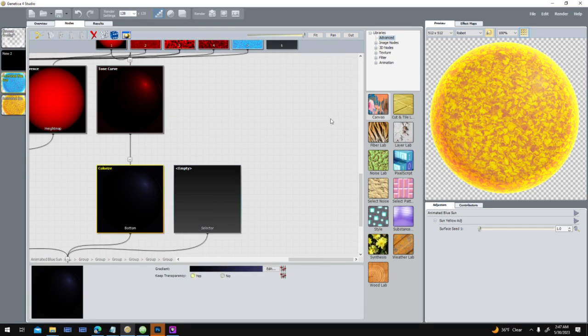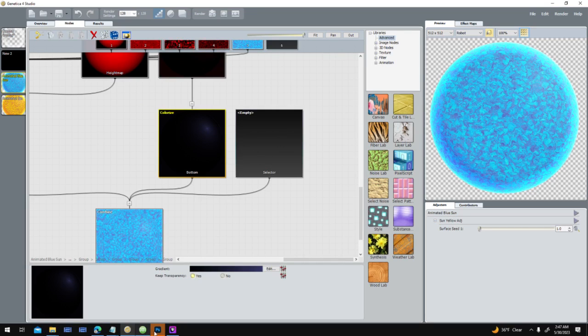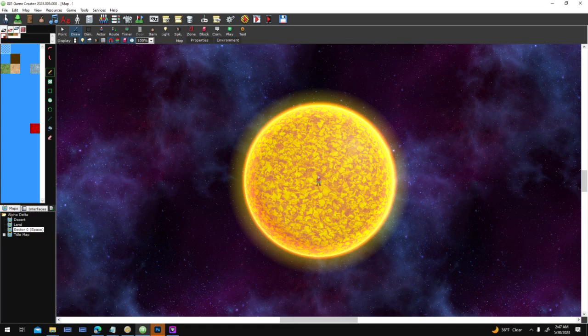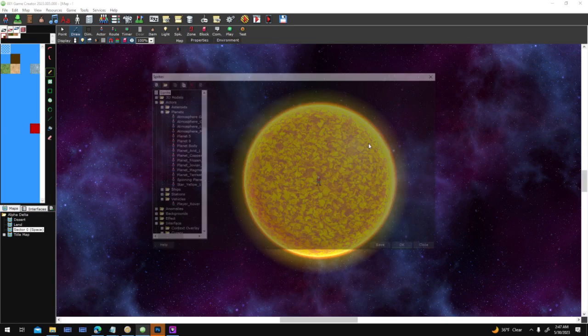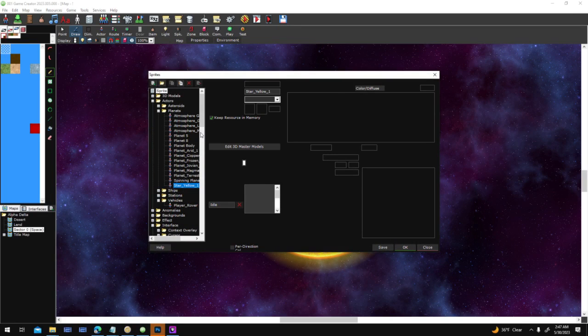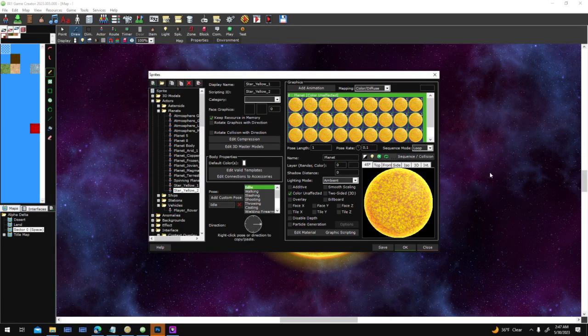Let's just get my blue sun here. I'm going to import it into 001. I'll just copy my existing yellow star and just change its name to blue 1. Right now I've just got this sequence or series of images. This is the animation sequence, basically a series of images that will play in order.